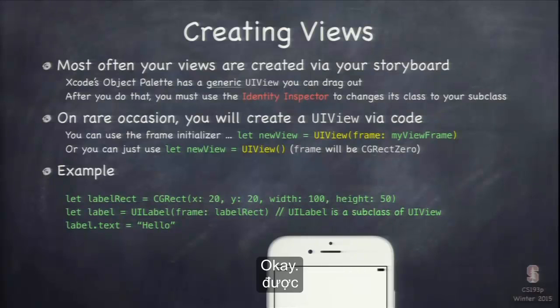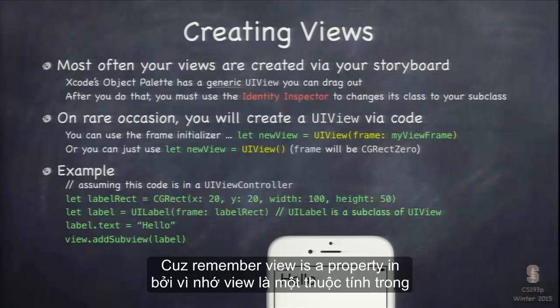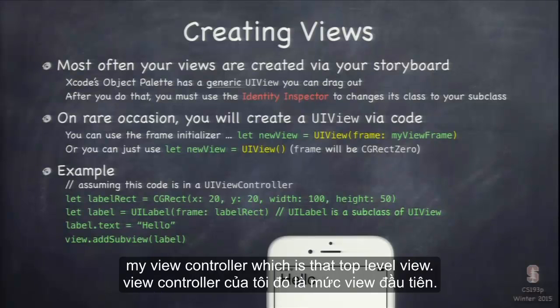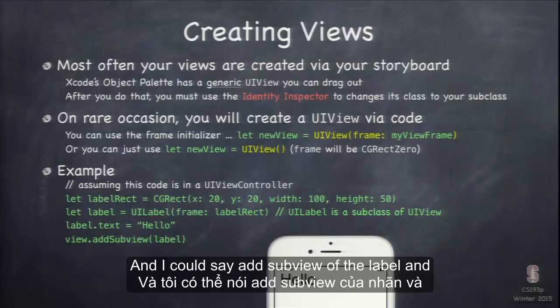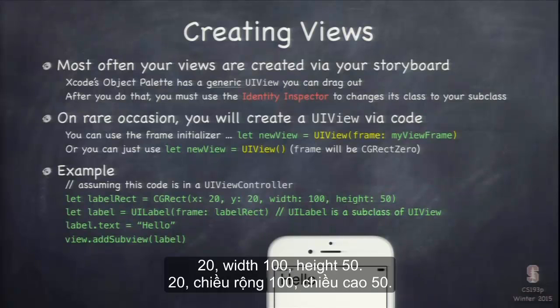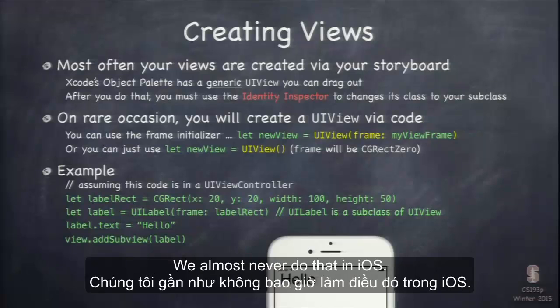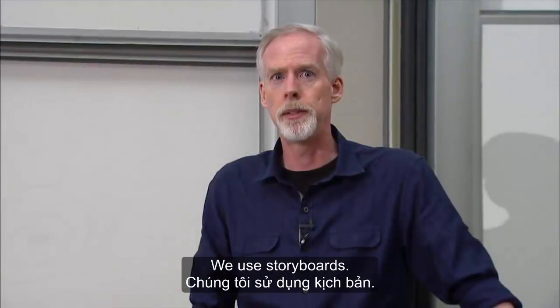Assuming this code is in a view controller, I could then say view.addSubview, because remember, view is a property in my view controller, which is that top level view. And I can say addSubview of the label, and boom, it'll appear on screen, at 20, 20, width 100, height 50. So it is possible to create views in code. We almost never do that in iOS. We use storyboards.